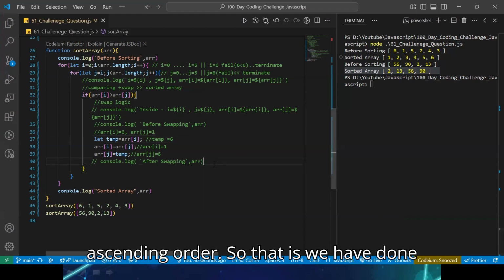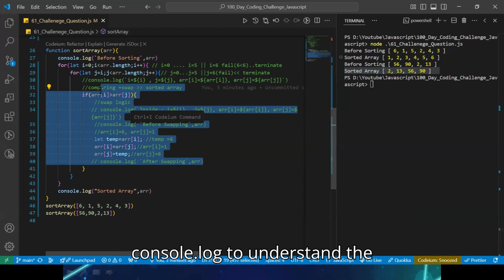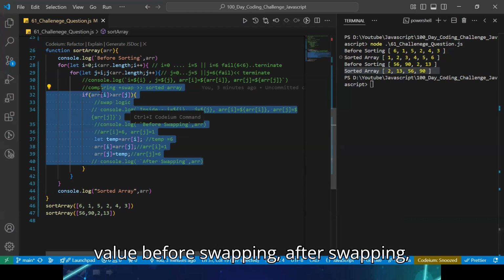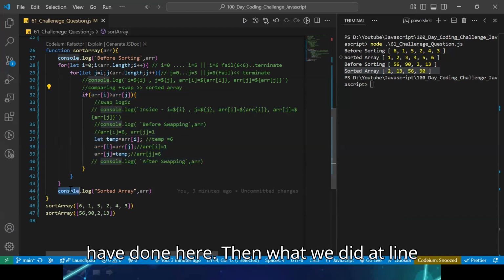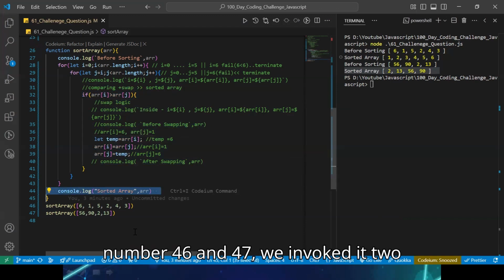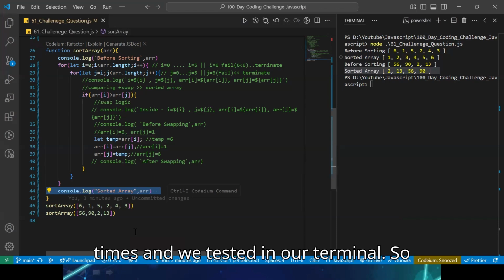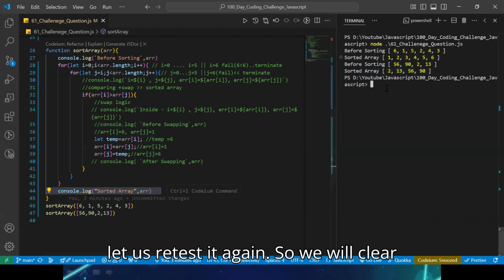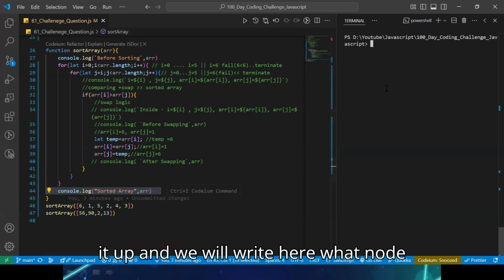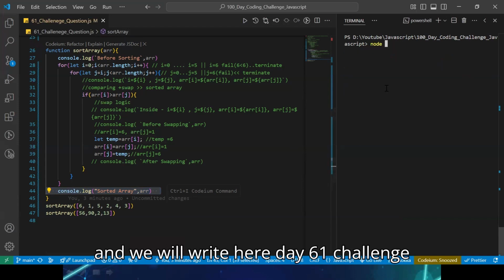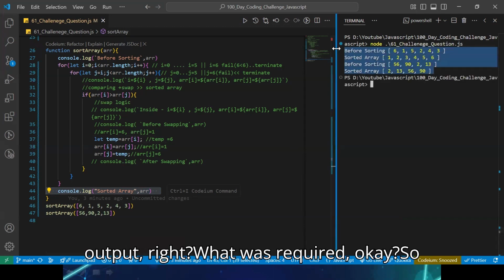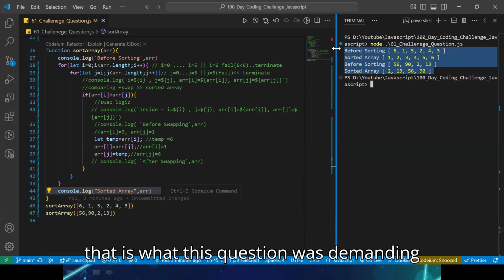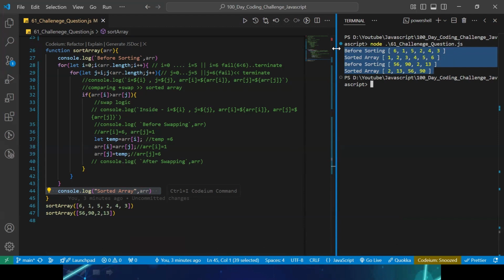So that is what we have done, and we have written n number of console.log statements to understand the iterations, to understand what is the value before swapping, after swapping, and what will be the final output also we have done here. Then what we did at line number 46 and 47, we invoked it two times and we tested in our terminal. So let us retest it again. So we will clear it up and we will write here node day 61 challenge, and we will hit enter. We got our exact output, right? That is what was required, okay? So that is what this question was demanding from us.